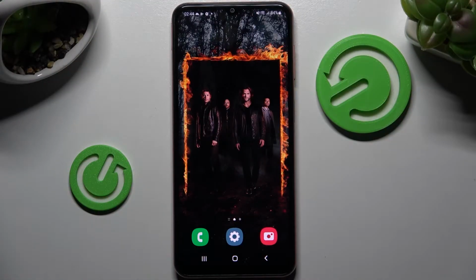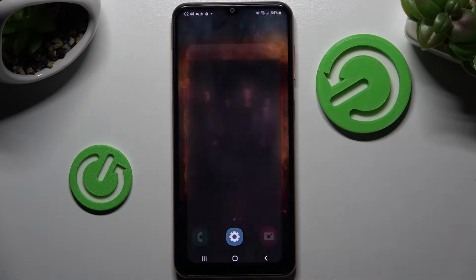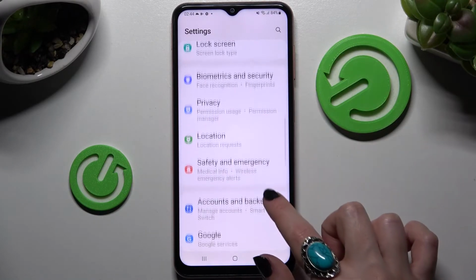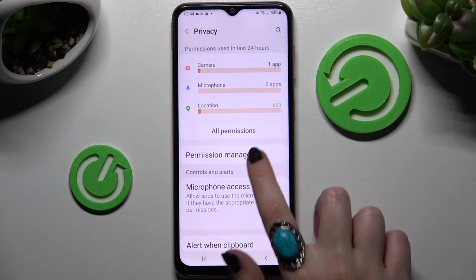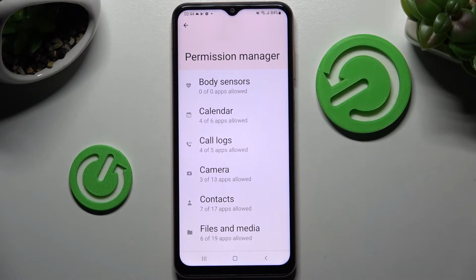In front of me is a Samsung M13, and today I would like to show you how you can operate app permissions on this Samsung. First of all, you need to access settings and choose the privacy section over here. Then click on permission manager and select one of your Samsung's features.